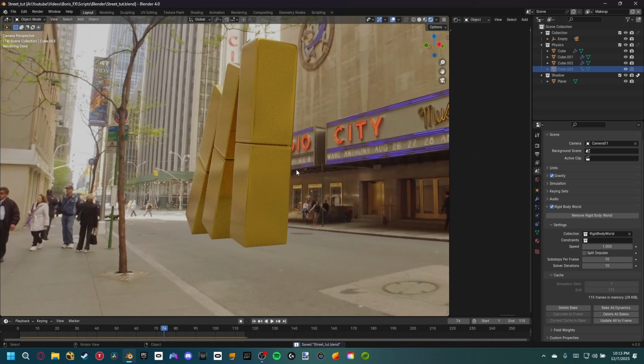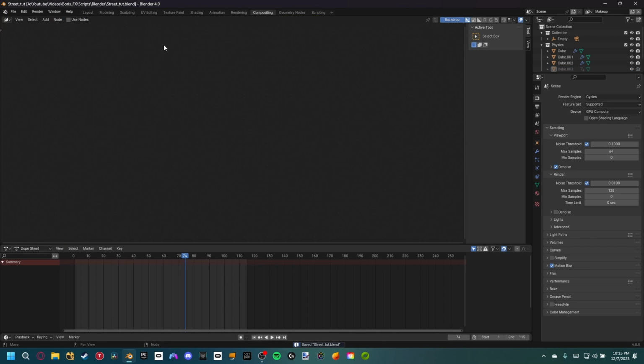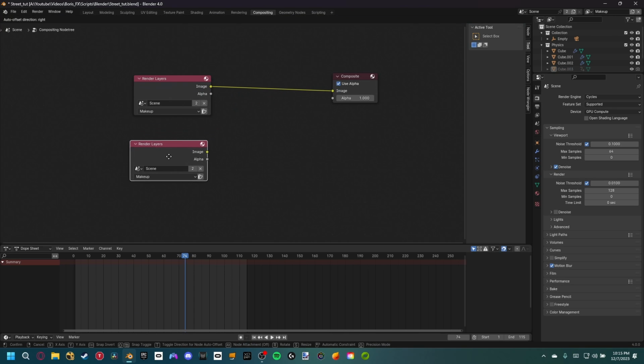So now we're ready to render out the multiple passes. So let's come up to the compositing tab, hit use nodes. We have this render layers node here. Let's just Shift D, duplicate that down. We can change this one to be our shadow view layer.